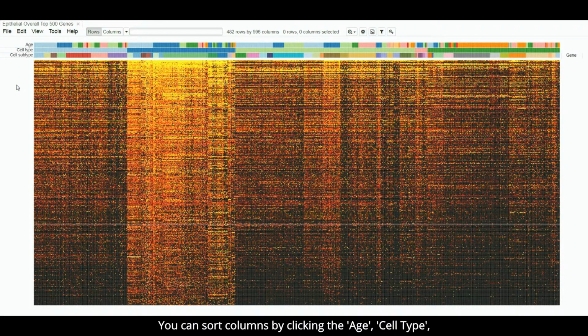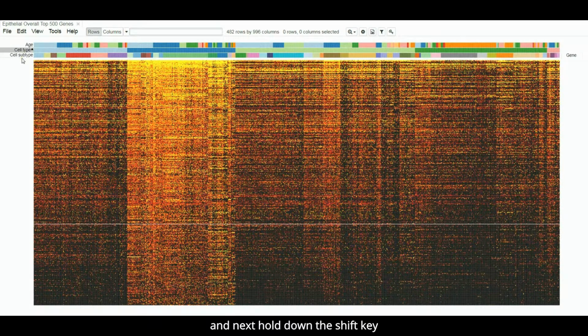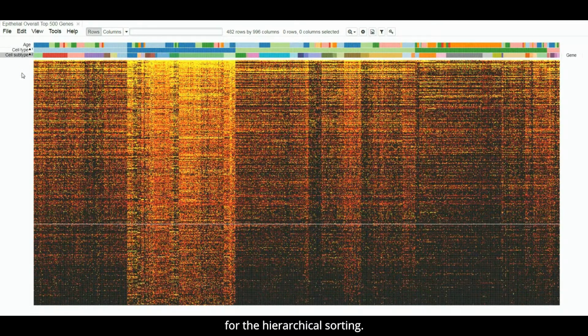You can sort columns by clicking the age, cell type, and/or cell subtype rows above the heat map. A hierarchy of sorting can be performed by holding down the Shift key as you click the row. First, select Cell Type. And next, hold down the Shift key and select Cell Subtype. You will now notice numerical values for the hierarchical sorting.